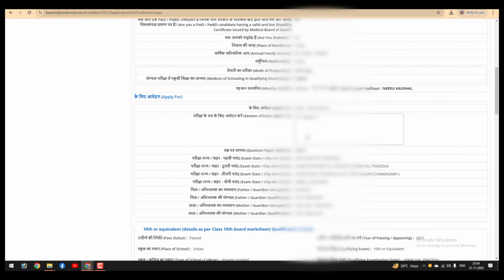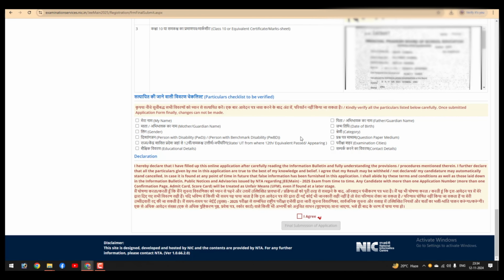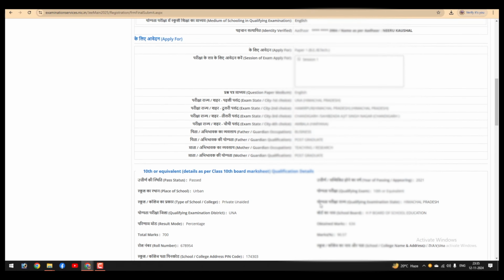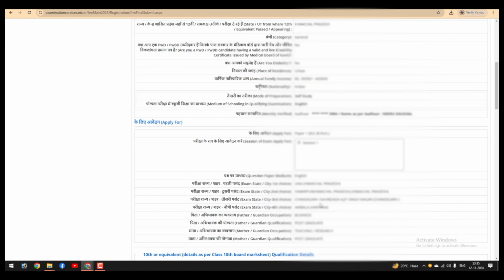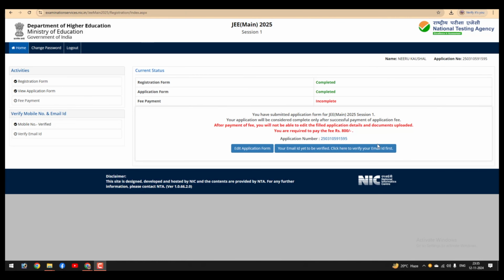I would like to say that please check your details carefully. If anything is wrong you can correct it, and if it is right, then you will tick all the tick sections, and after the declaration you will click on I agree and final submission of application. But before that, please check each and every detail carefully so that if any mistake is there, you can correct it, right? So you will click on final submission of application, and it will be finally submitted.